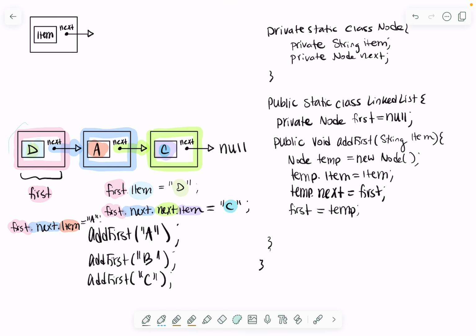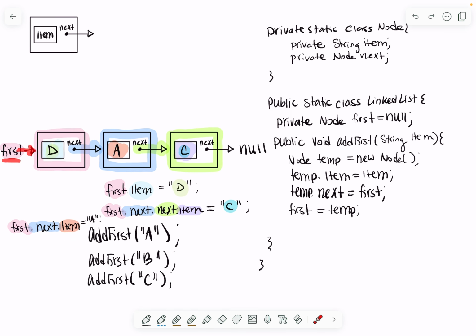So just to be clear, this variable first will always be referring to the last node that we added, because every time we want to add a node, we create a temporary node, and then we set the first variable to be equal to whatever the temporary node is referring to.